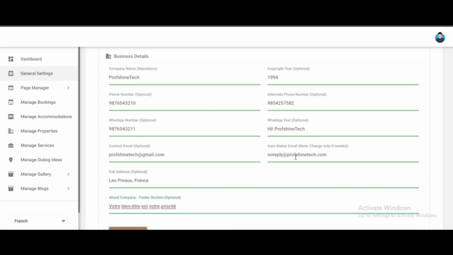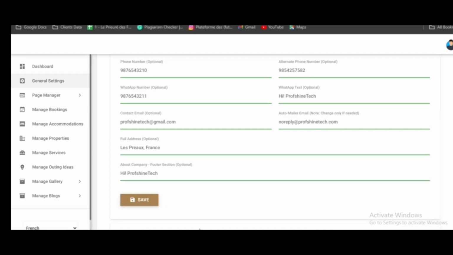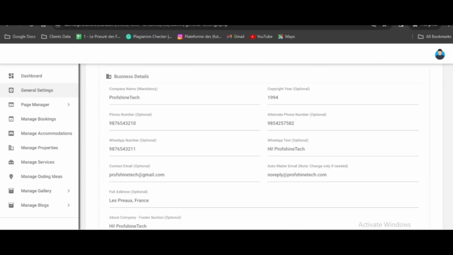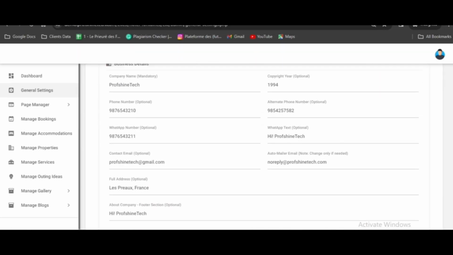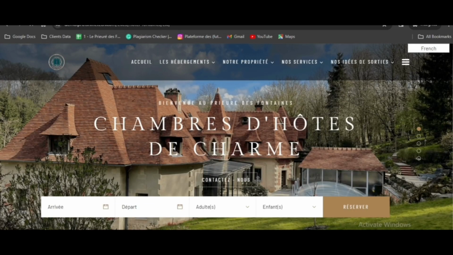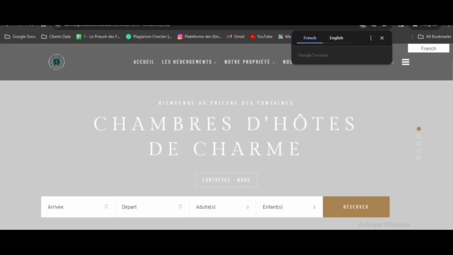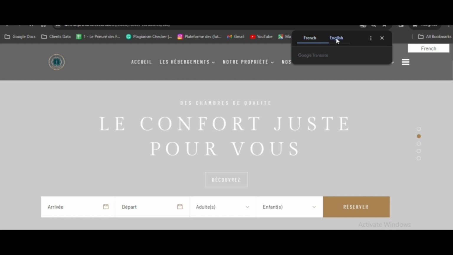You can fill up your address, and if you want to change any line about yourself which will be showcased in the footer section of the website, and just save it. See, all the things are changed. Let's move on to the website and see how it looks.